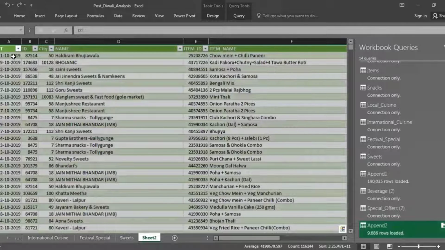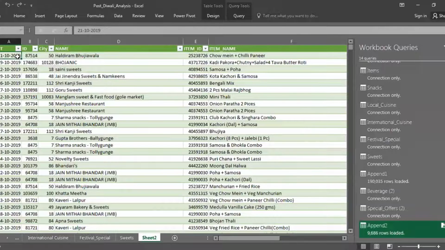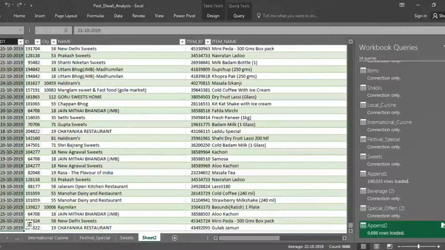I think we're there. Sheet 2. So if we check, it's 9,686. Okay. And that is the summation of 4,133 plus 5,553. Okay. This is how you can append all the tables. Just set connection and at the end create a new query using append and your tables will be joined together. Now you can apply pivot table on it. You can easily apply pivot table on it and do the rest of the calculations.